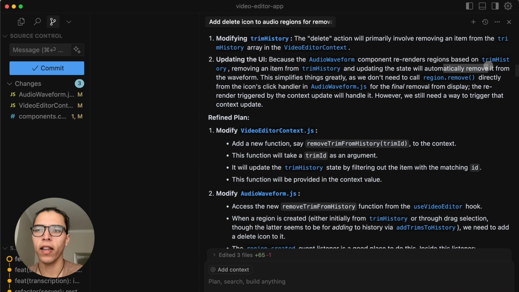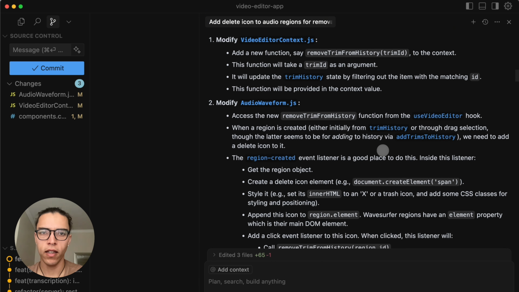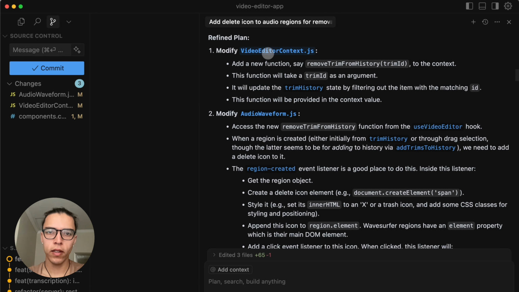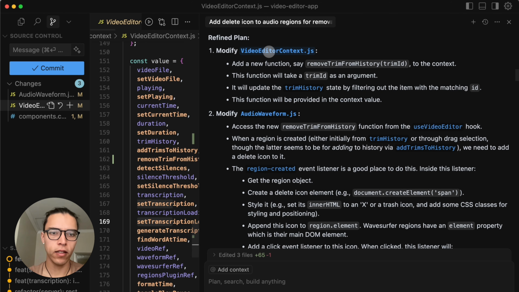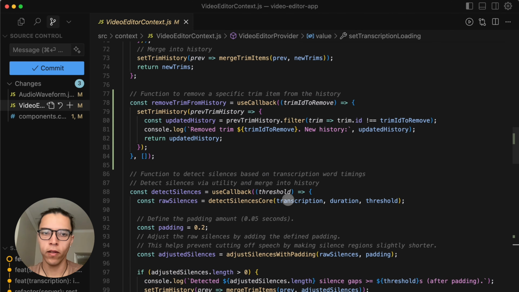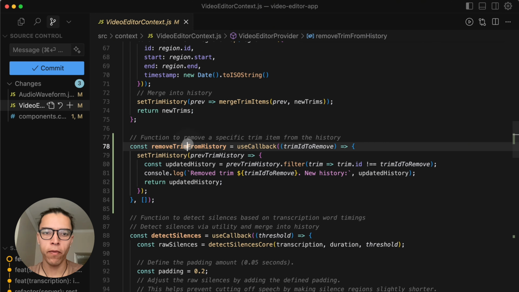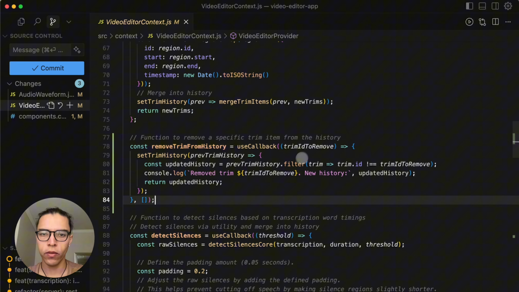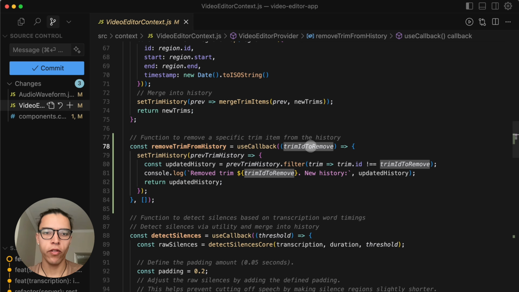So it says that it doesn't actually need to call the remove method because the audio waveform automatically does that. So let's see its refined plan. It's going to modify the video editor context. Let's open up that file and let's see what changes it made. So it adds this remove trim from history callback function. It has no dependencies. All it's receiving is the ID to remove.